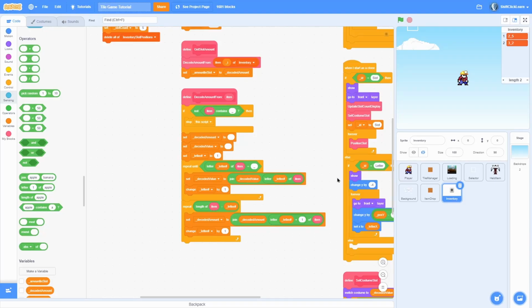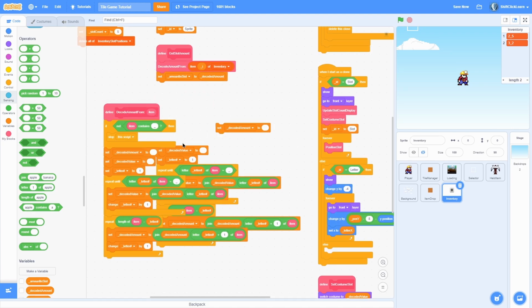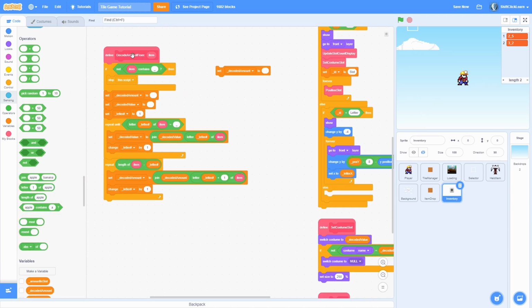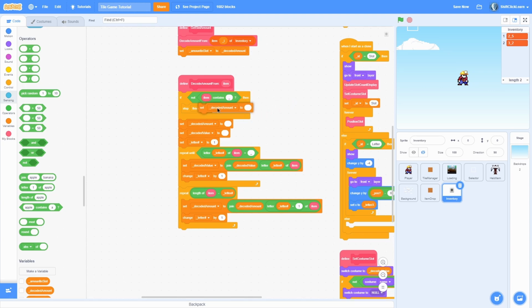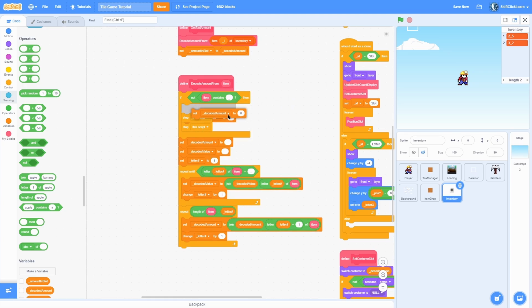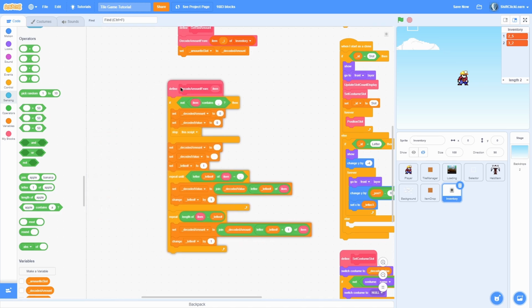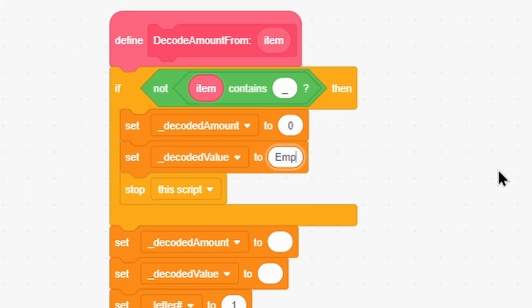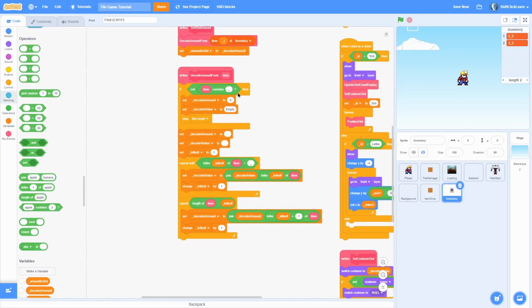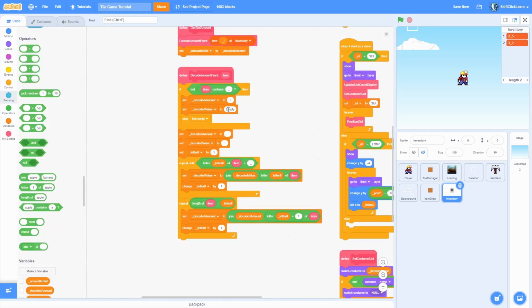Oh my gosh. Okay, so I actually missed a big part of this decode thing, and it's the reason that the thing is question marks instead. So if it does not contain this, then we set the decoded amount to 0, and then we want to set the decoded value, which is what it switches its costume to, to empty, and that's what will make it switch costume to the empty slot. Because as you can see, it's named empty. So you can copy and paste that in here.